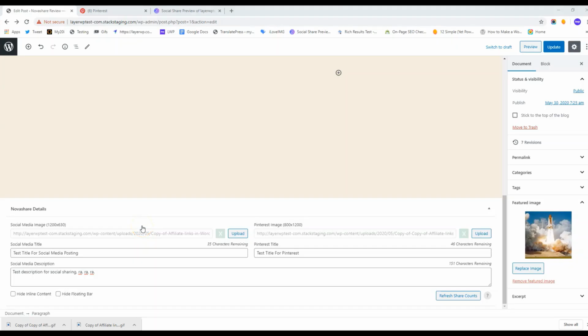Okay, so I've added some slightly different images to this post in particular, and I've used Canva to create some animated GIFs that are preset. I've just created something very quickly. If you've not used Canva, go and try it out. It's really good. I use it all the time. It's on canva.com. Okay, so I've uploaded an image, and I've given it a title. I've also given it a description. I've also uploaded a Pinterest image and a test title for Pinterest as well.